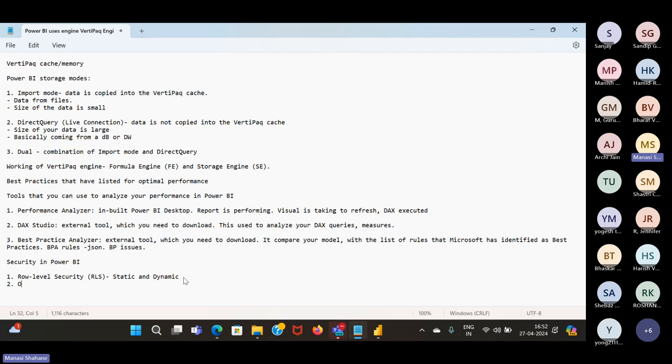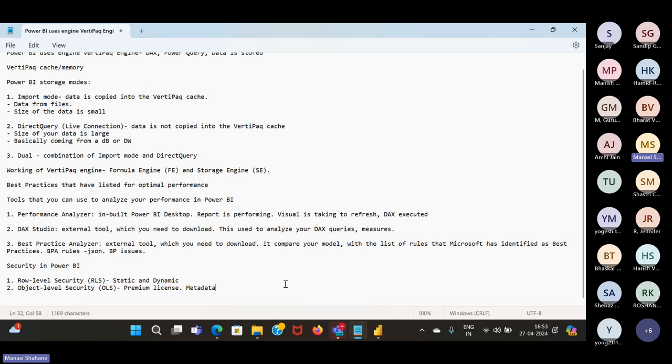The other security that you can apply is the object level security, OLS for short. You can apply this security if you have a premium license. You need a premium license in order to work with it. With row level security, you're securing based on the row, like that data has to be present in that particular column, in that particular table. But let's say I want to even secure the metadata of my table. For that, we need to use object level security. So these are some of the ways in which you can secure your Power BI reports and dashboards. So this is what the module talks about.